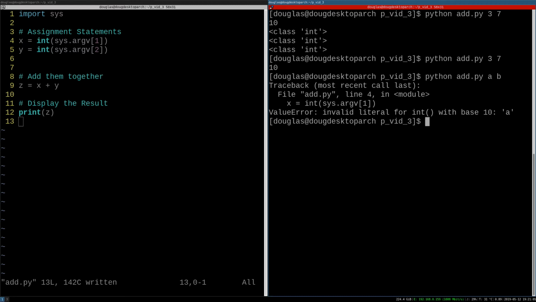Later, we'll learn how we can actually capture and handle these errors in an elegant way that doesn't result in ugly error messages getting displayed. But for now, this is fine. This is perfectly fine.